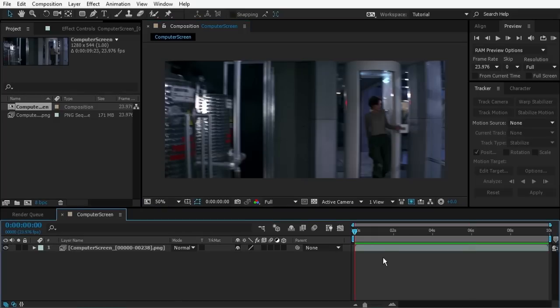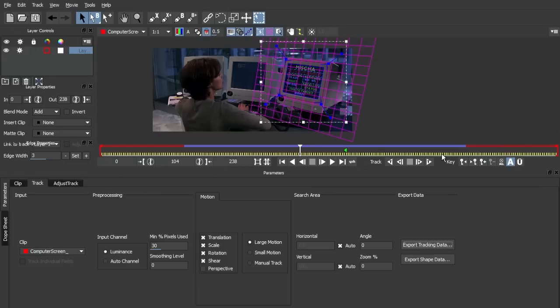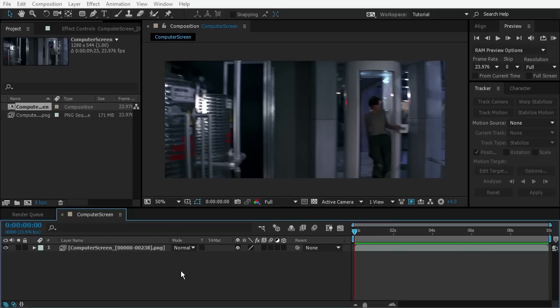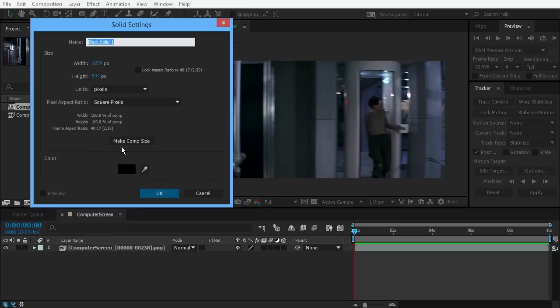Now this is very important. I have to go back to the first frame because in Mocha, you'll see we've got these inner and outer markers that you can move them around, but if you just leave them by default, it'll be the first and last frames. So I want to make sure I'm on the very first frame. I'm going to create a new solid and make it comp size. Also very important.